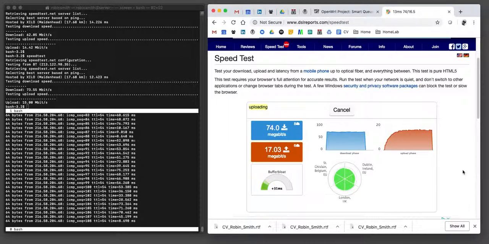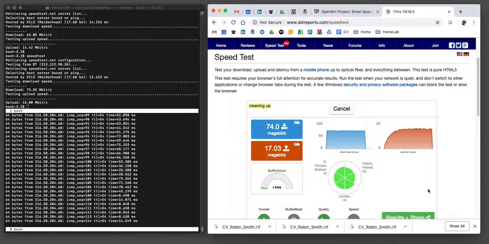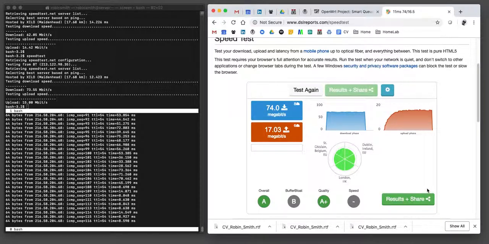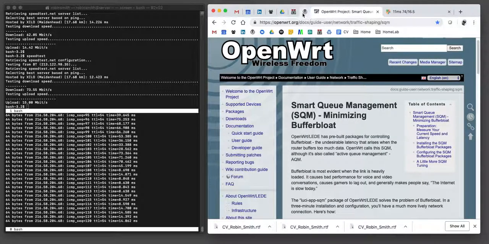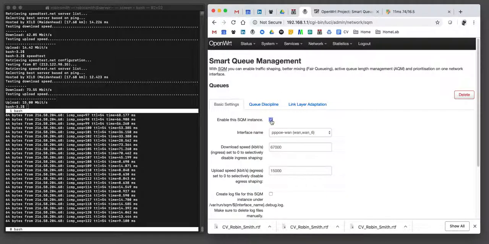You can see we're getting the full rate I would normally get, upload and download. And if we can scroll down here, we can see that we've got a B score rating for buffer bloat here. So let's turn back on the Smart Queue Management here.